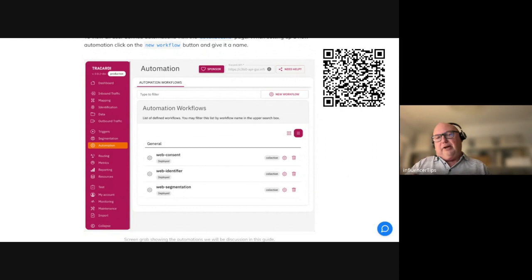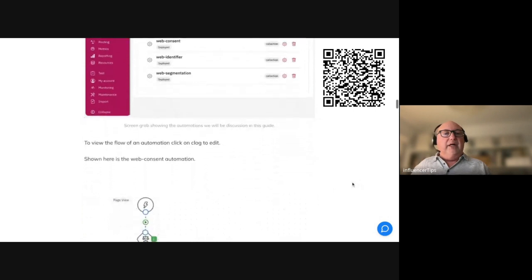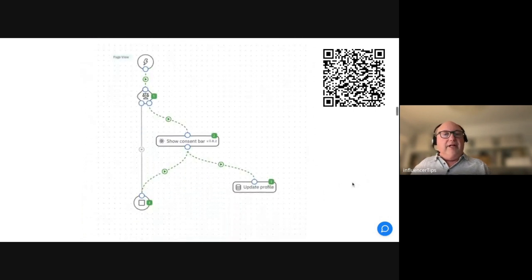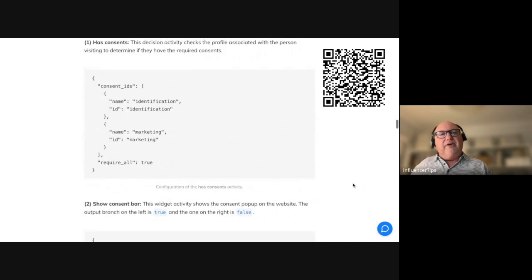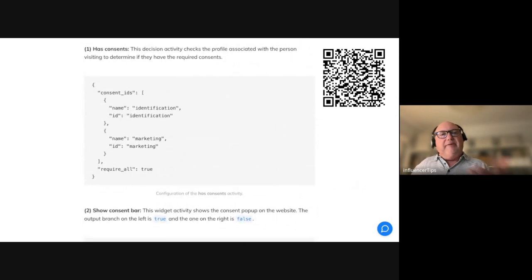Best way of reading this article is actually from the top down to the bottom, so from the beginning to the end. It introduces some concepts. So the first concept was an event source, and the next one's about automations. And we have a look at the web consent automation. We have a look at flows and how that flow works. And we have a look at the configuration of the activities in the flow.